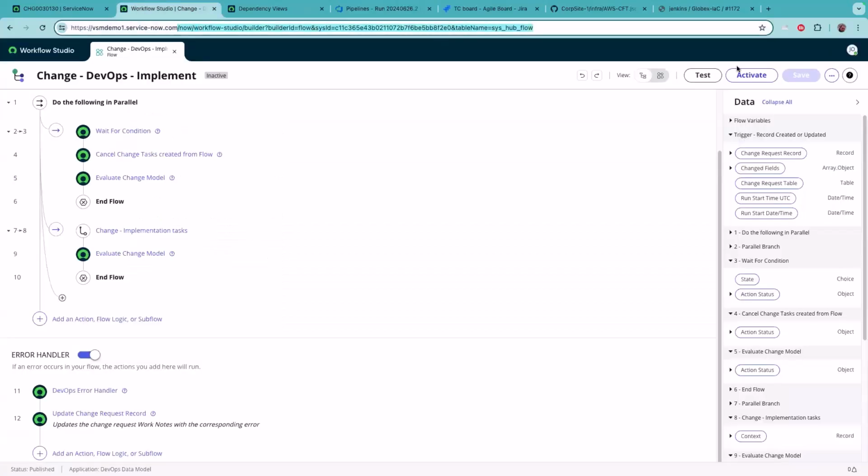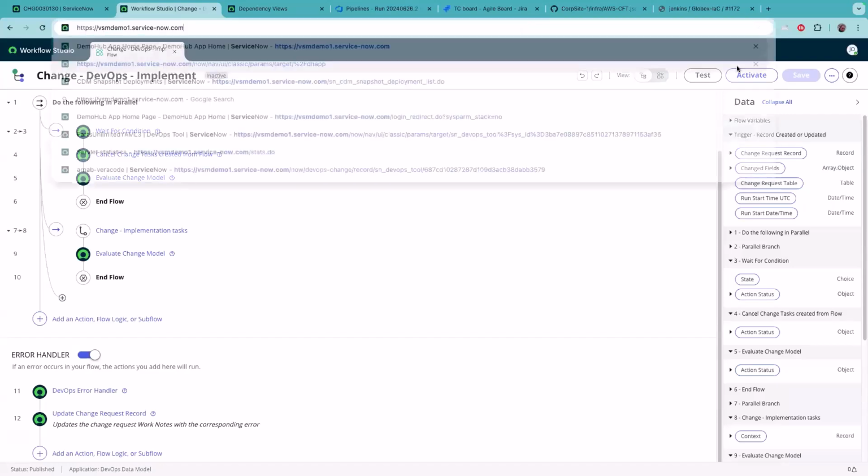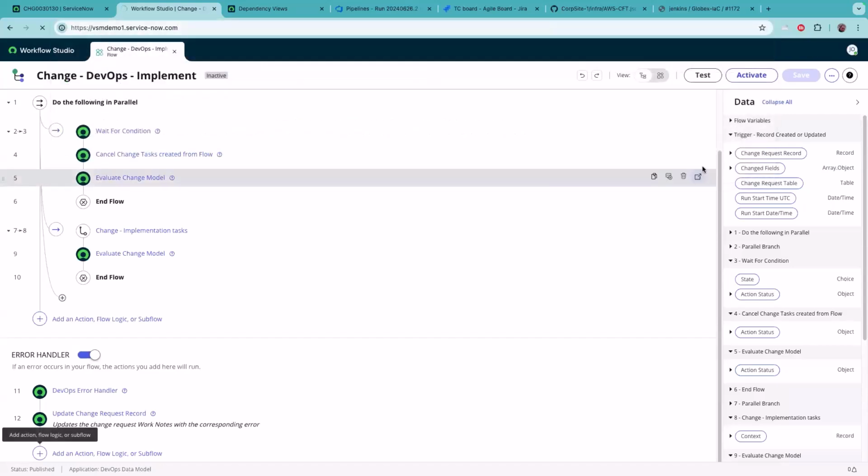Let me see if I have an example of that. But yeah, that's exactly how it should work. So that should serve as the record as to when this particular group of artifacts were deployed to this configuration item. Does that make sense?